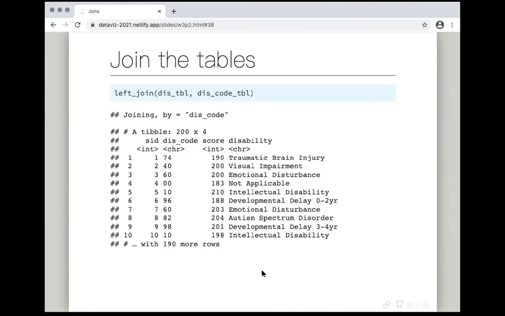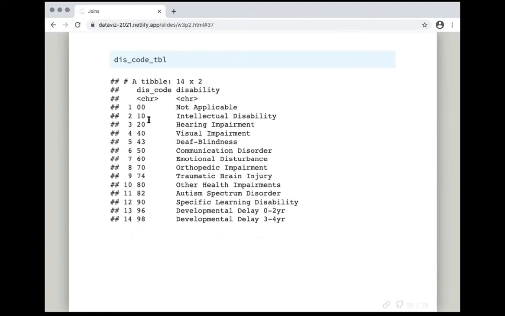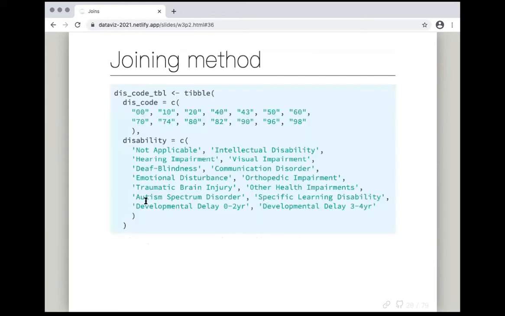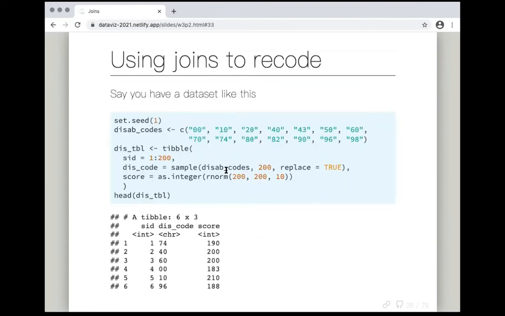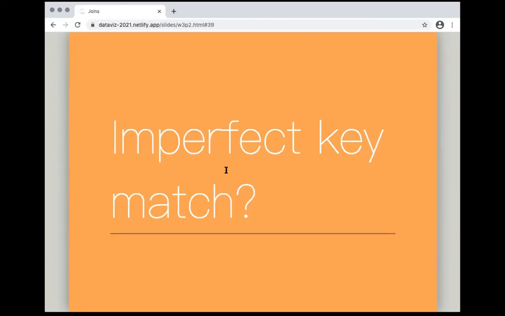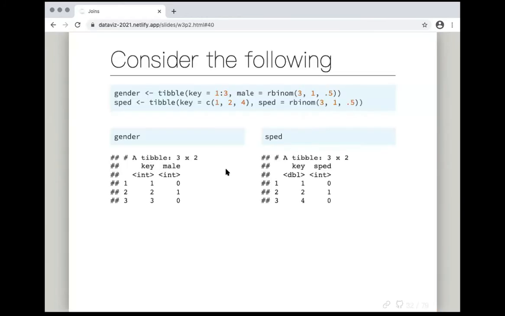This is also an example, though, where this is a one-to-many join, which we'll talk about more. But this is also an example where the key is disability code, right? We have all 14 of them here, and we have all 14 of them here, right? So all levels of the key are represented in both data sets. What if we have imperfect key match? All right. This is where left, right, inner, full is going to matter a lot more.